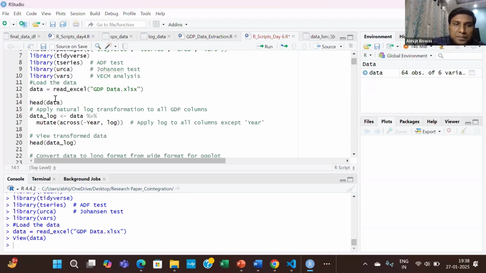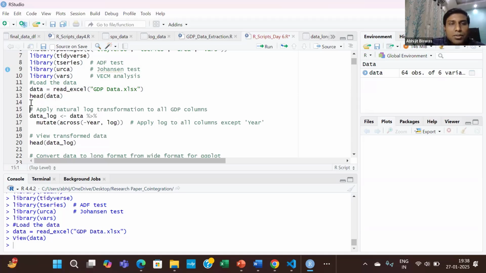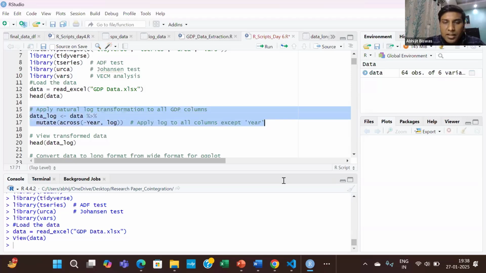Then what we have done: it's a good practice to convert the data points into their log version, provided you do not have negative numbers. Unfortunately, in our data we do not have any negative numbers, so we can just take a log. I'll show you one shortcut, a very easy method of converting the variables into log. I'll give you this code, and then I'll talk about what we are doing.